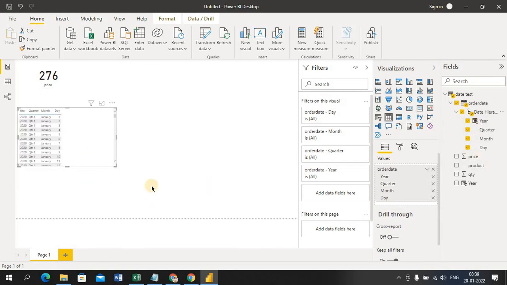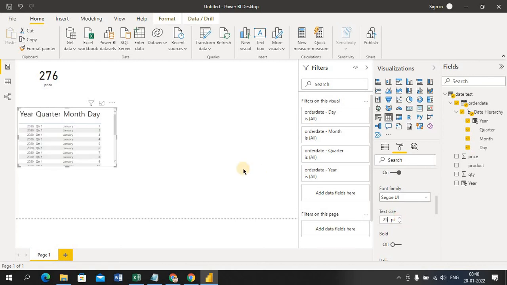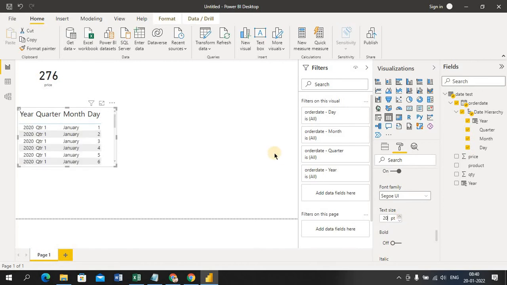So I just maximize it, so I'm selecting this and go to format. So I increase the column header size. I'm increasing the size and the values also we need to increase. Okay, hope it's clear now.